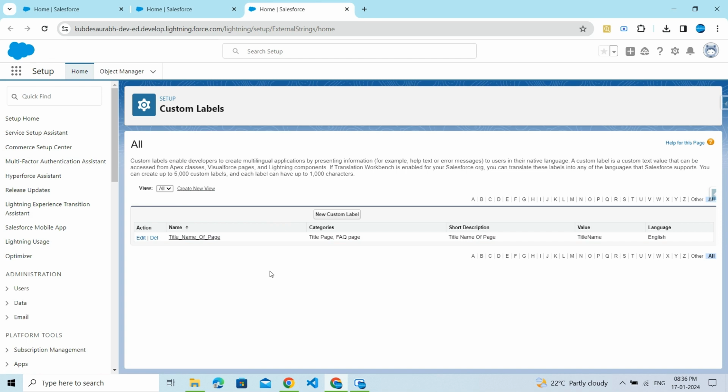So in my org, there is only one custom label, but maybe in your org there are so many custom labels. So if you want to add translation to a custom label, then pick the correct custom label. So I want to add translation for this title name of page custom label. So I'll open it.